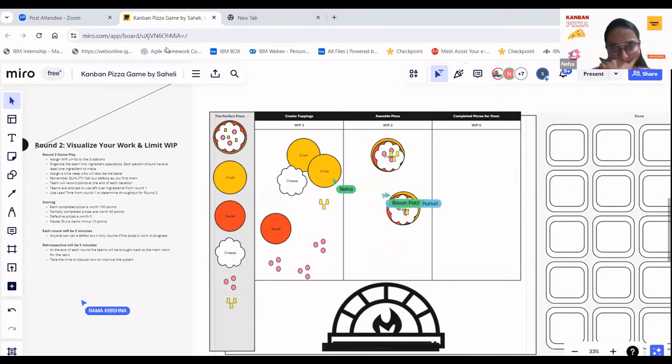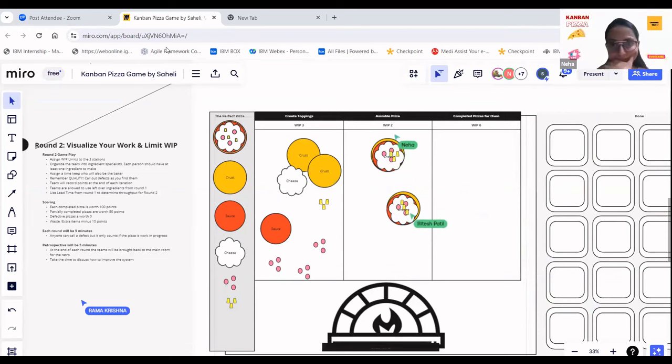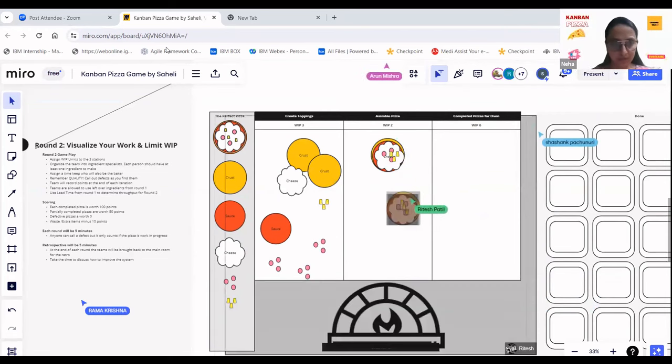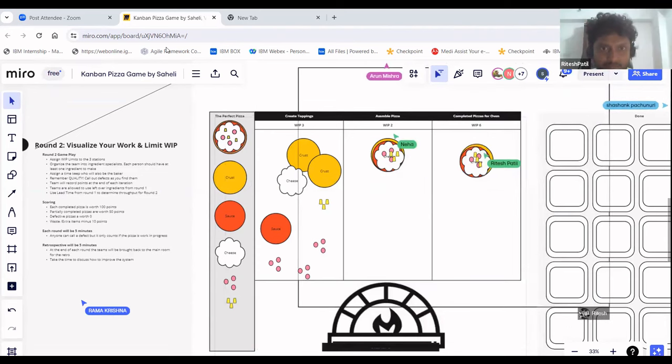I'm trying to group the second one, the bottom one. Yeah, okay, just check once. Shashank, you can also try moving it. I'm moving the completed one. I've grouped that.